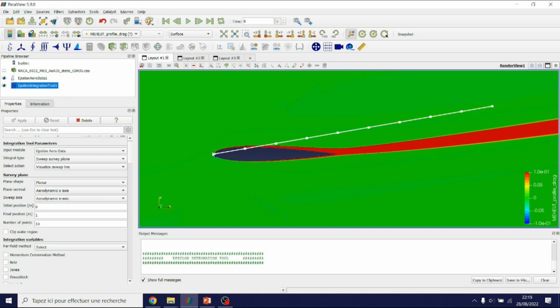But you can establish this line aligned with the chord axis. So here you have to change that to the mesh x-axis. If you do that, this time the line is aligned with the chord of the airfoil, which is more practical for this kind of visualization.